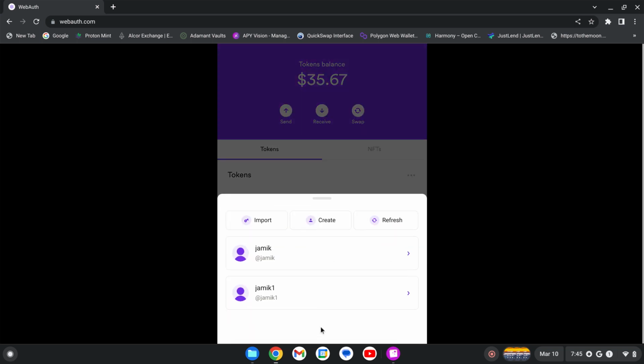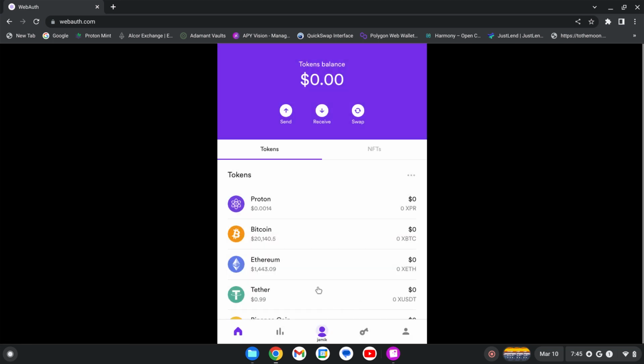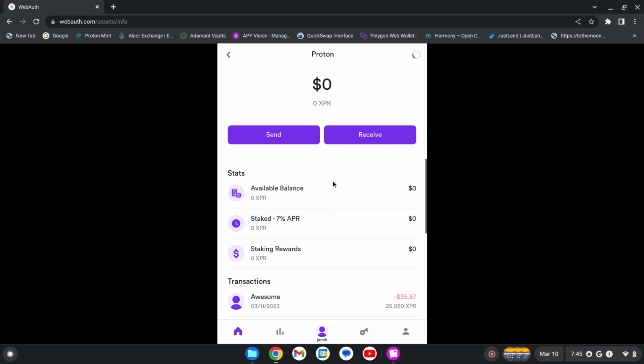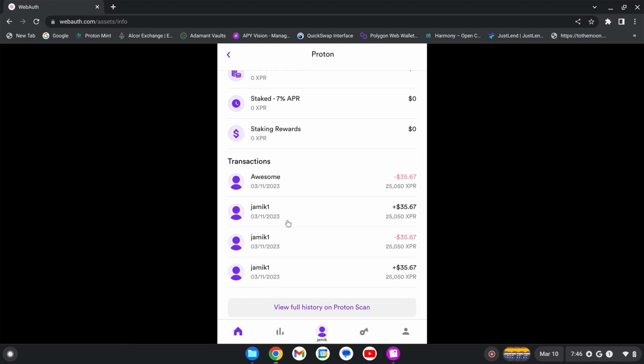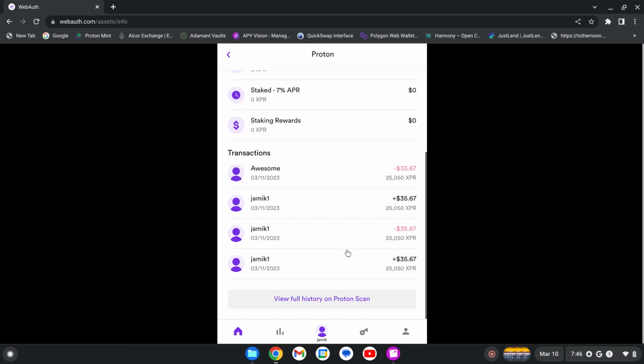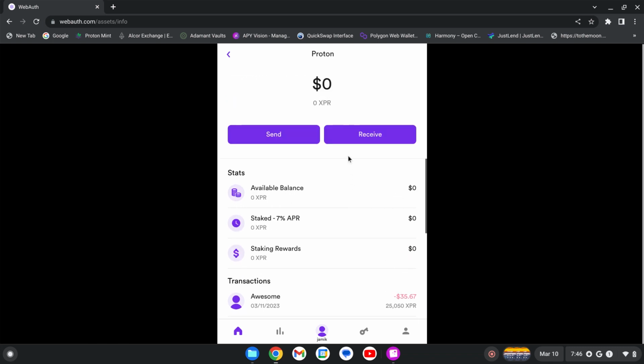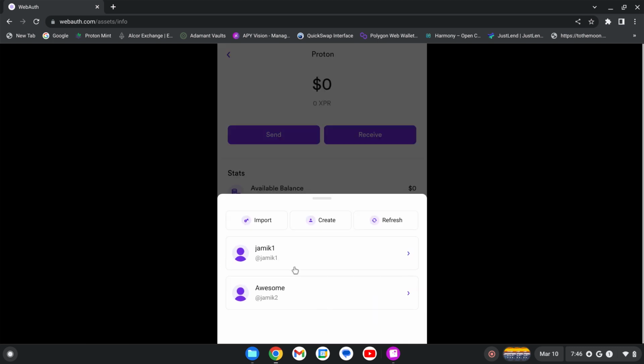Now if I go back to the other wallet, I can go ahead and open Proton and track my transactions. So you can see that I actually have been sending money back and forth a little bit here. But I sent money from Jamie, or I sent money to Awesome, which was Jamie K2. I sent $35, so that shows you there the transactions. You can see that I have sent everything, so right now I have 0. So if you remember, let's go back to the awesome wallet.